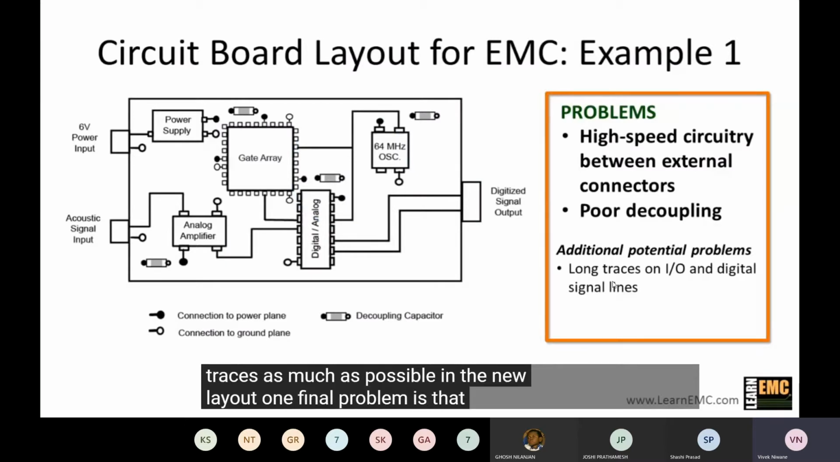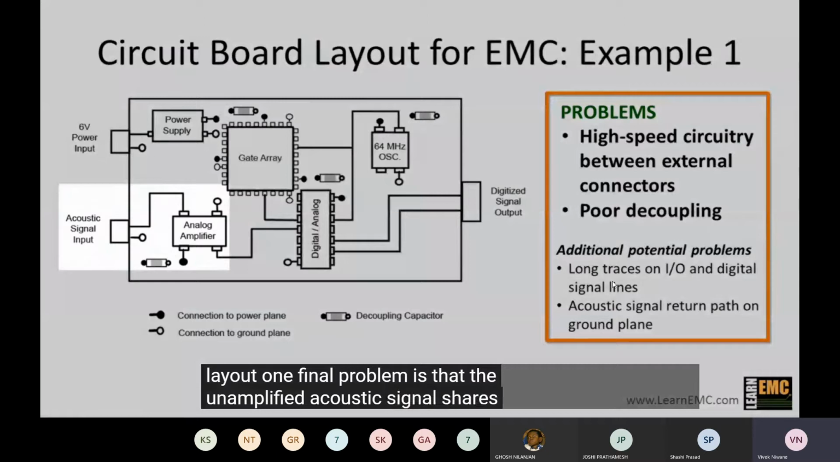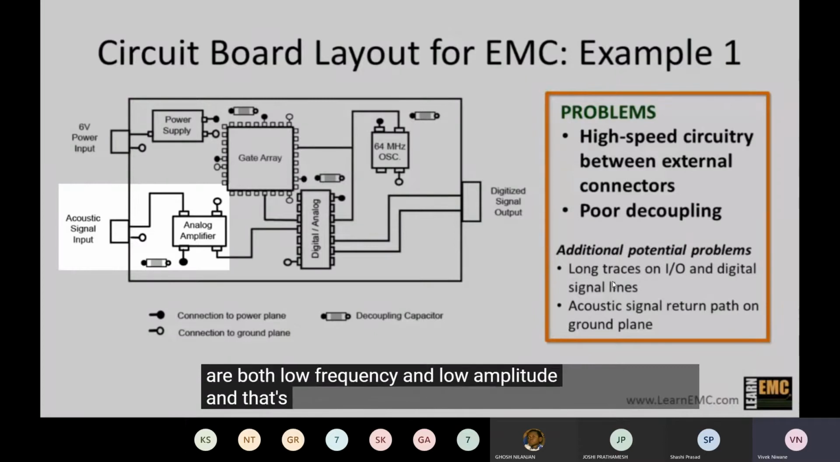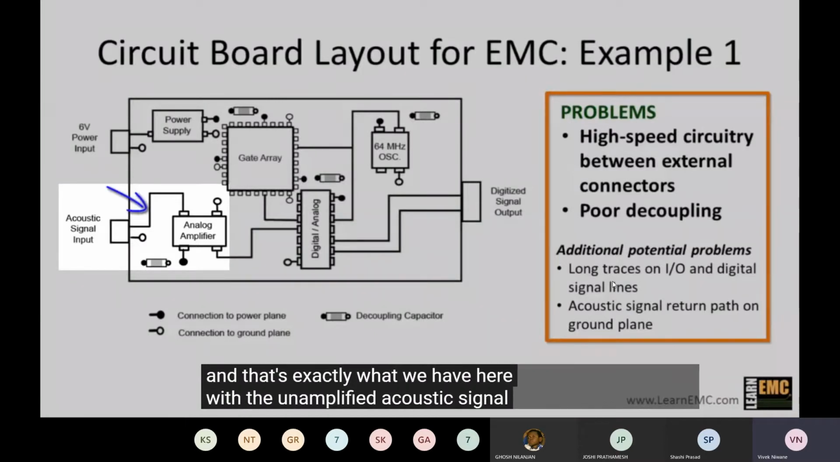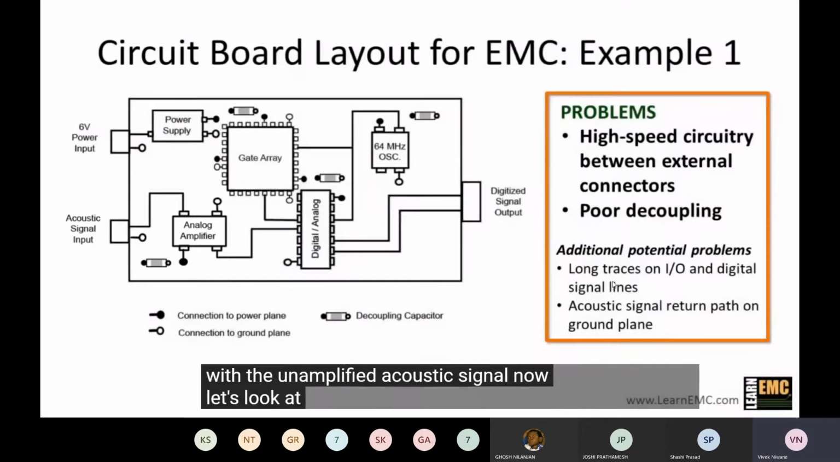One final problem is that the unamplified acoustic signal shares the same ground plane return path as the digital signals. The interference resulting from sharing a return path is especially detrimental to signals that are both low frequency and low amplitude, and that's exactly what we have here with the unamplified acoustic signal. Now let's look at each of these problems in a little more detail so that we can determine a better way to lay out this board.